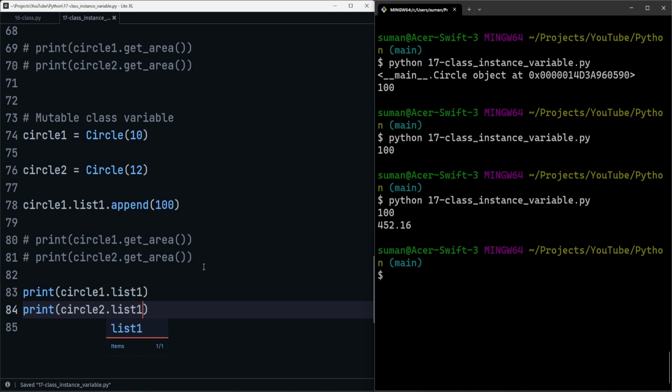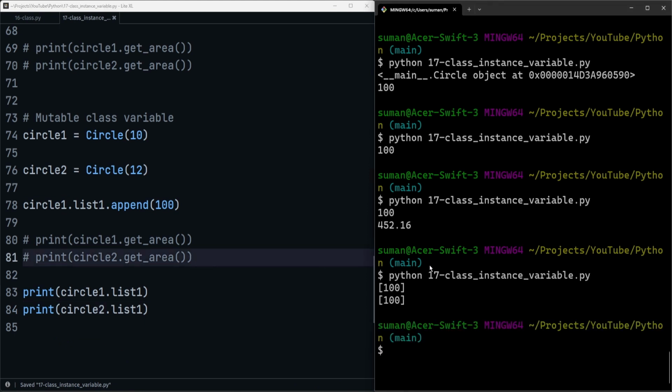So take a pause and think what the solution can be. Let's run this. If you see, it got 100 for both of them. So that is one more important problem here. Whenever you define a class variable, try to keep it immutable. If you want some mutable, make it an instance variable so that it only changes for one instance. It does not change for the class as a whole.